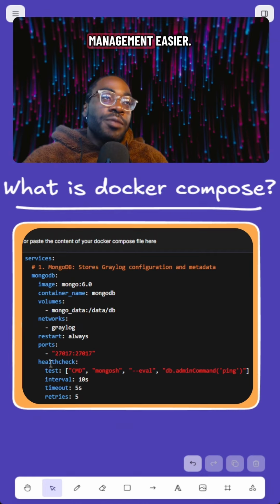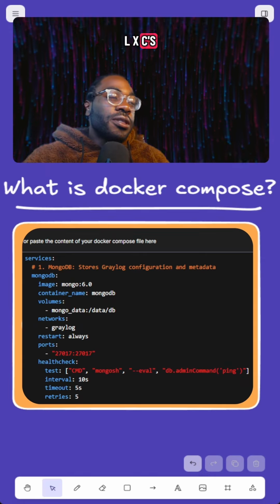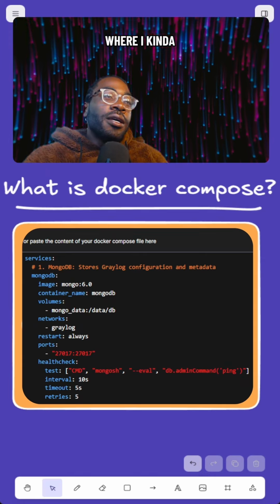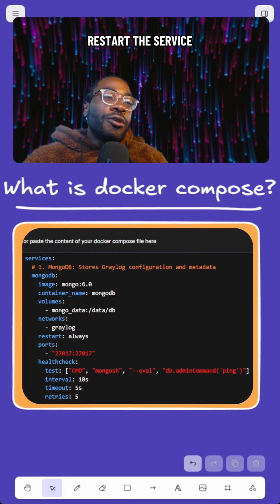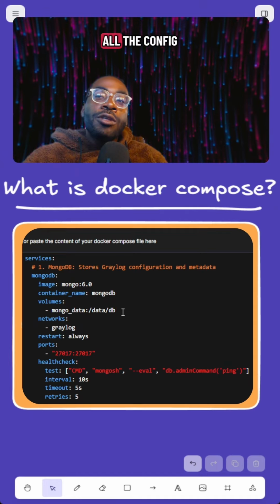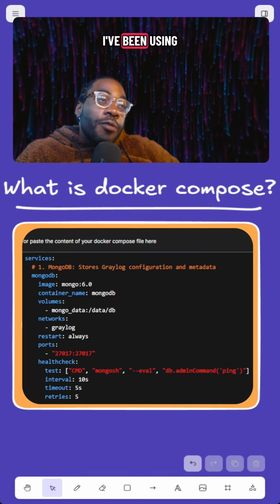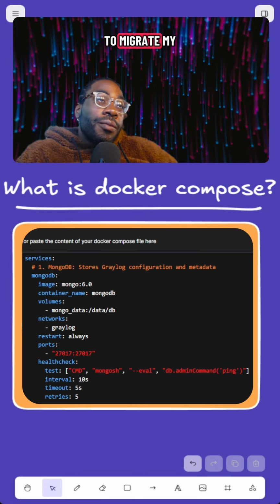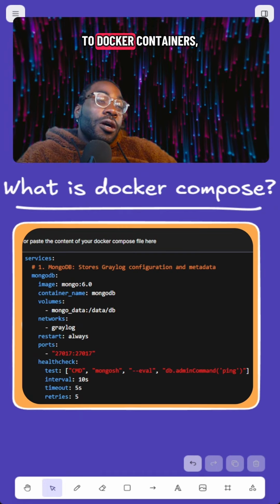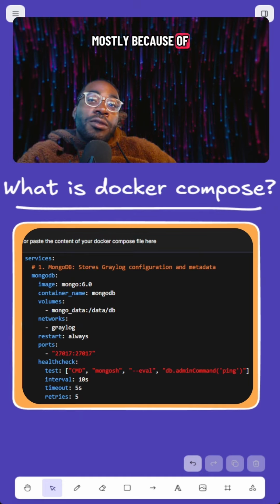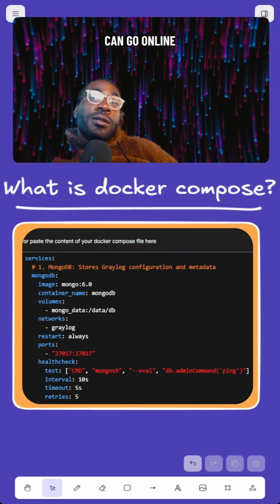Basically, it makes management easier, and I like it so far compared to my previous setup with LXCs and virtual machines, where I kind of have to go into the virtual machine or the container, change the config option, restart the service. Here I can change all the config options and restart all the services all at once. I've been using Docker and Docker Compose to migrate my services from virtual machines to Docker containers, mostly because of this ease of management.